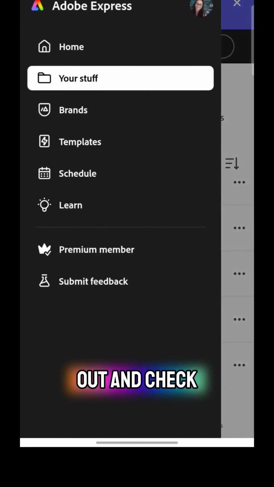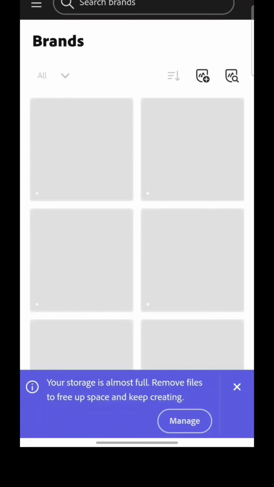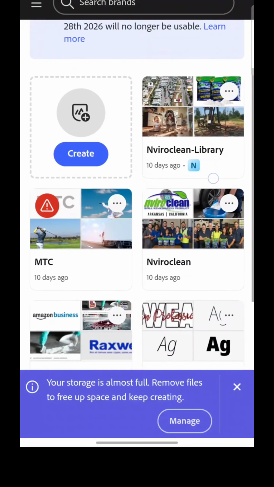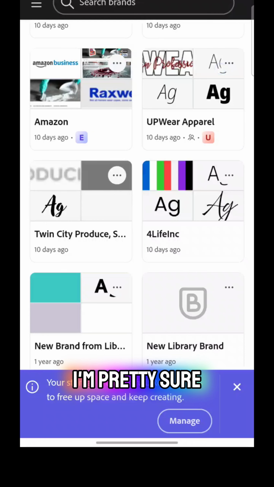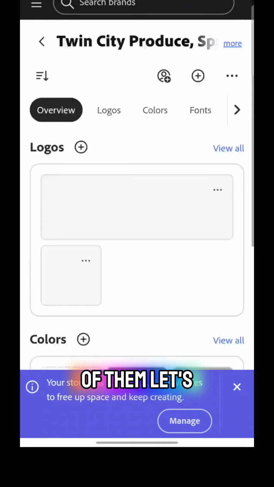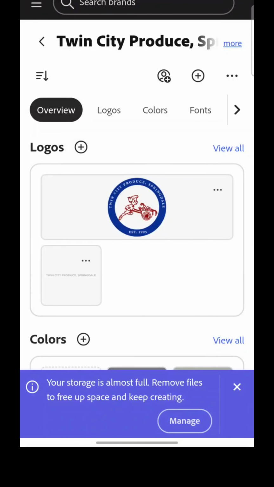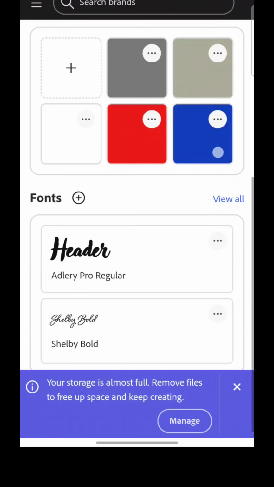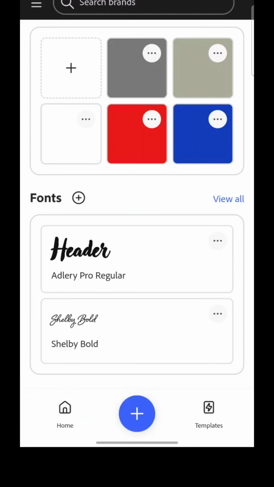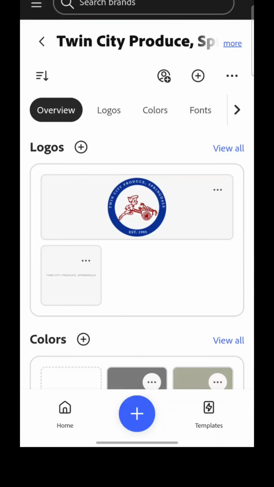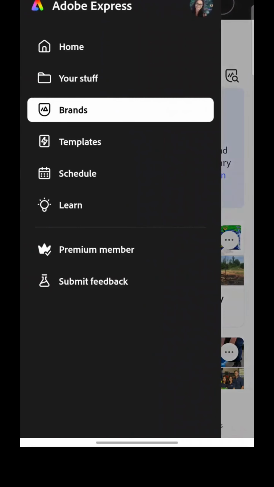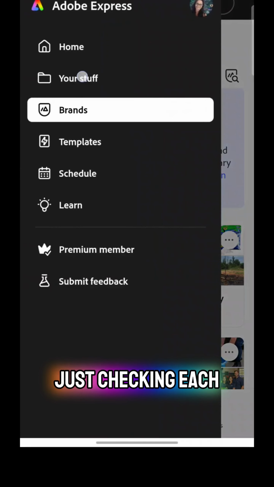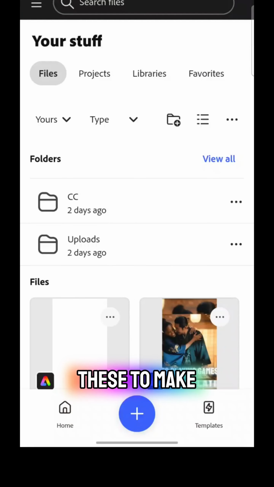Let's go back out and check our brands. So let's go down and see. I'm pretty sure I moved all of them. Let's double check. Go through there. Just checking each one of these to make sure. Okay, we're good there.